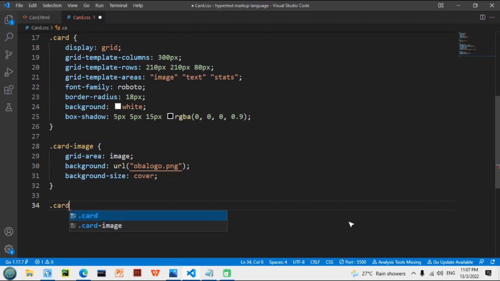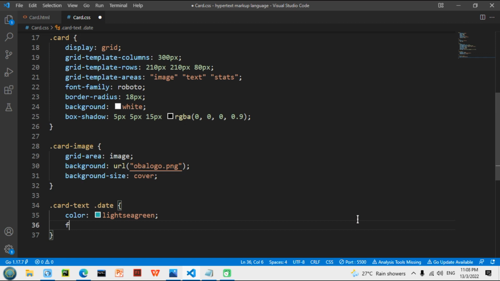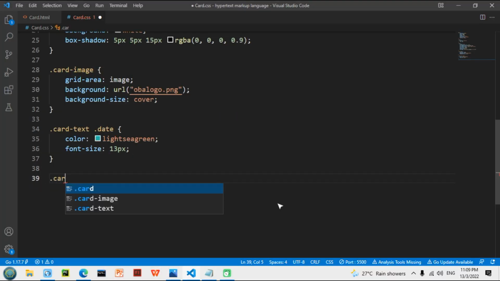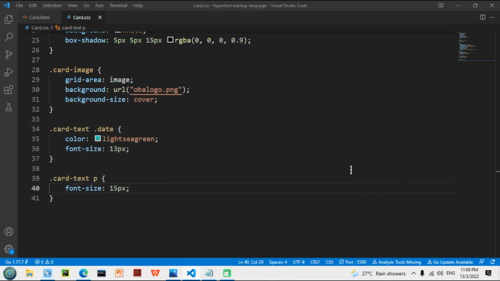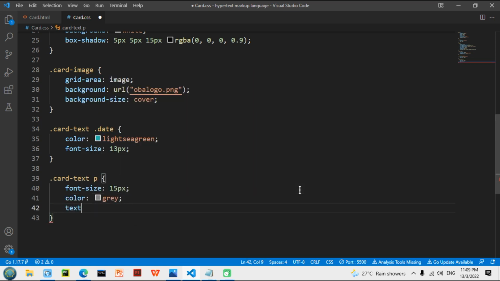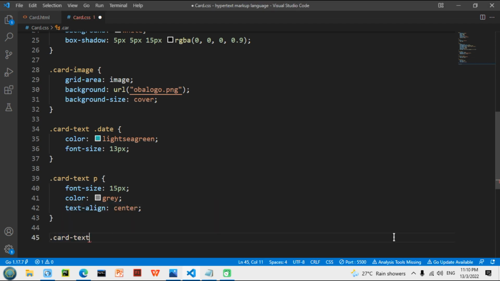I'm going to do dot card dash text, then dot date. You add a color and a font size 13px. This is 2 days ago. Then dot card text p, to do font size 15px, and it'll be a bit smaller. I'm going to add color gray and text align center. Now this p is like that.